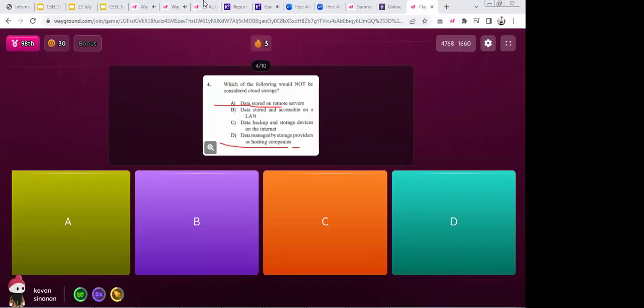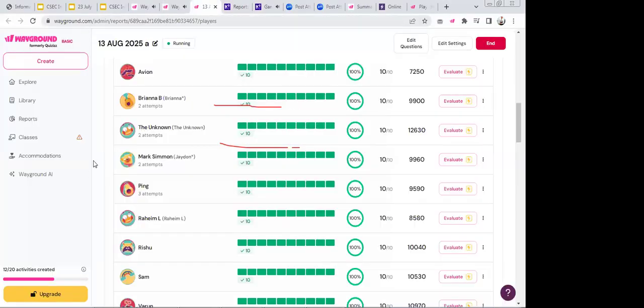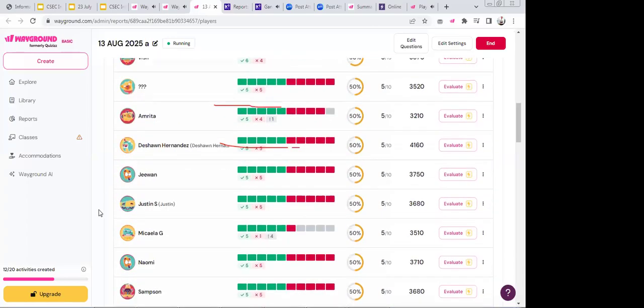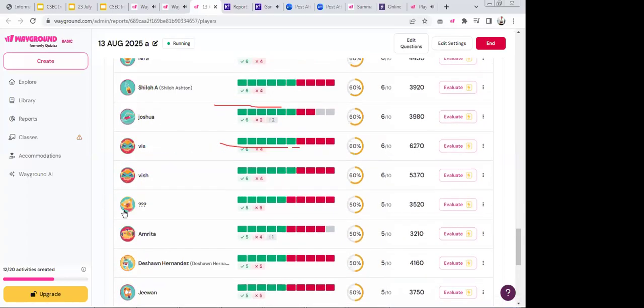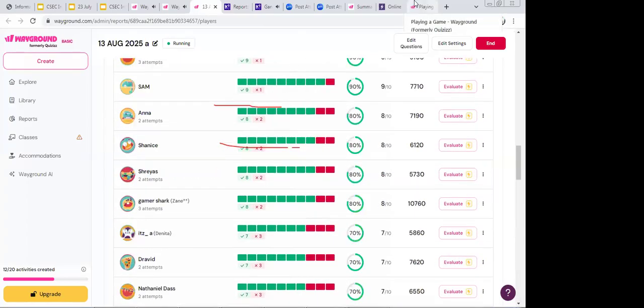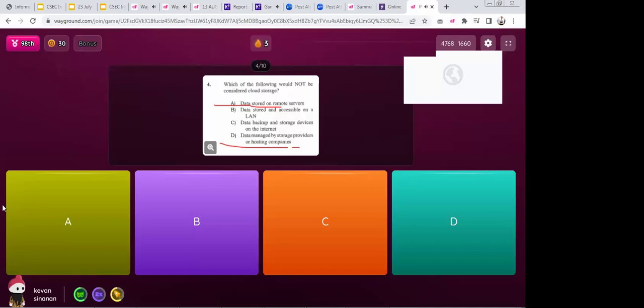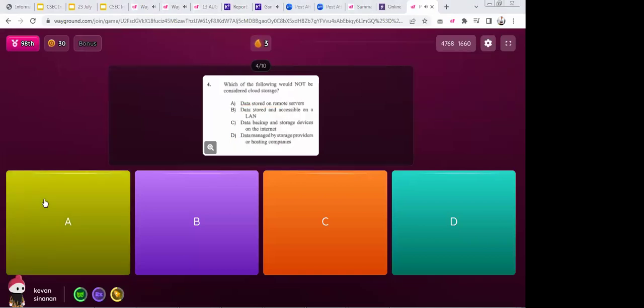Okay, number 4. Did people have problems with number 4? No, a lot of you were okay with number 4. Easy stuff. This is just 10 questions of 2025. This came this year, 2025. Which of the following would not be considered cloud storage? I honestly thought many of you would have gotten this one wrong.